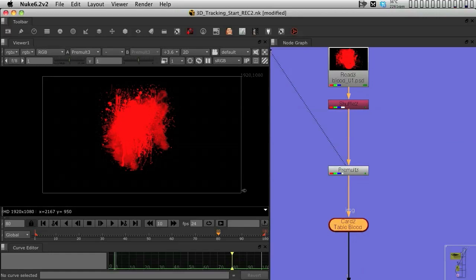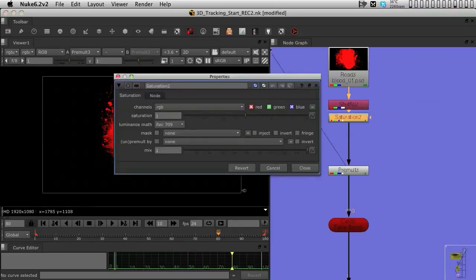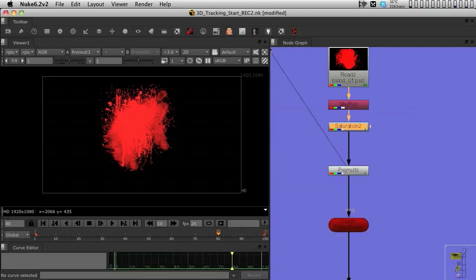So I am going to bring in a grade node and a saturation node because I believe this blood splatter is way too powerful. So I'm going to use the tab, and I'm going to put the saturation node. I'm going to just slightly desaturate this red because it's just way too powerful. So I put .9 on saturation.